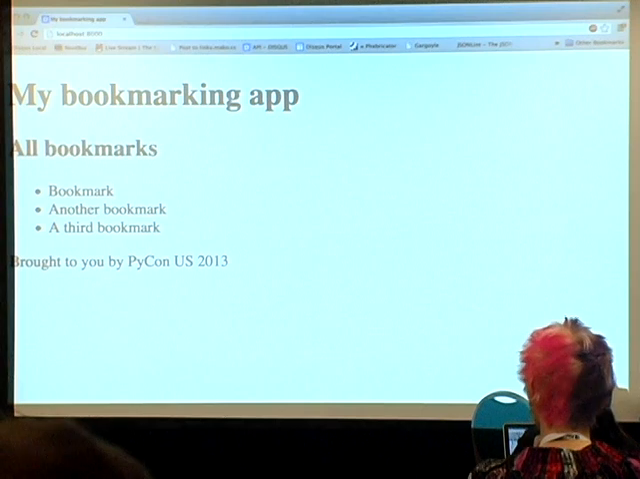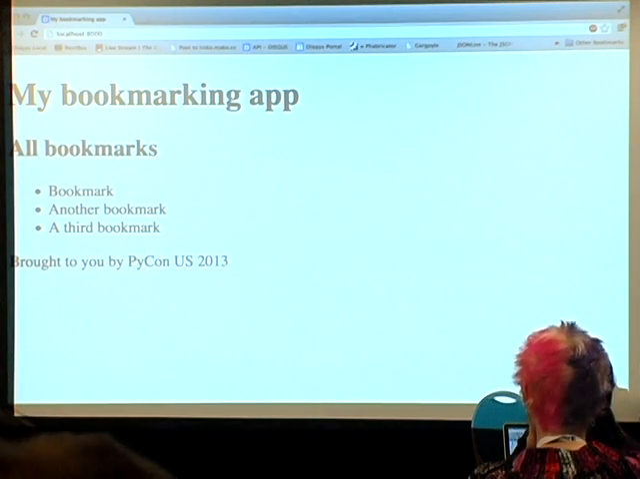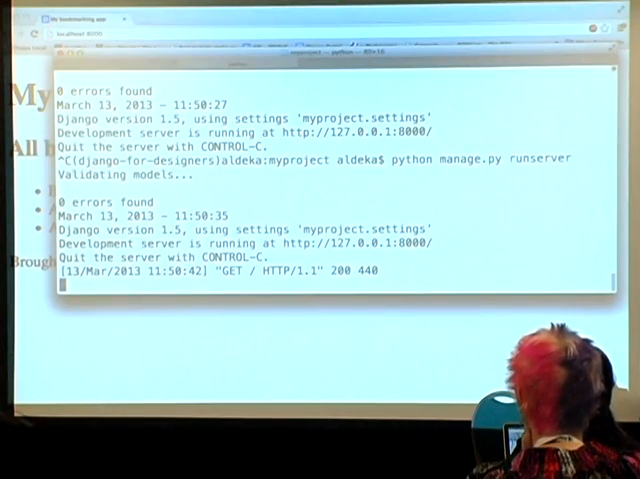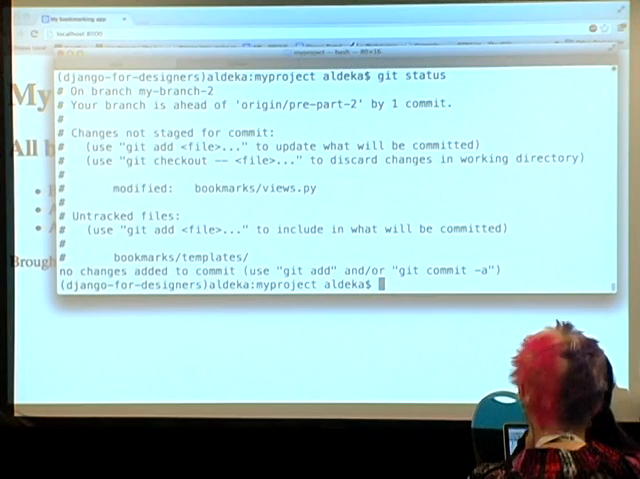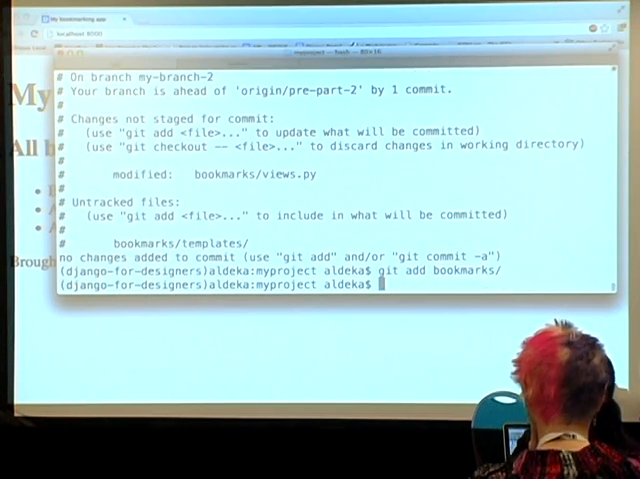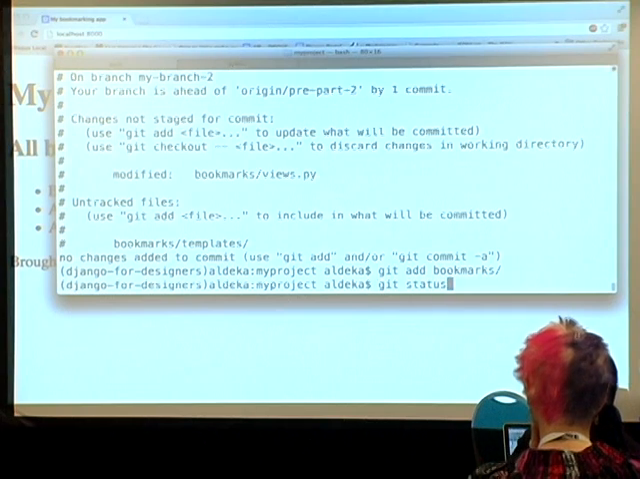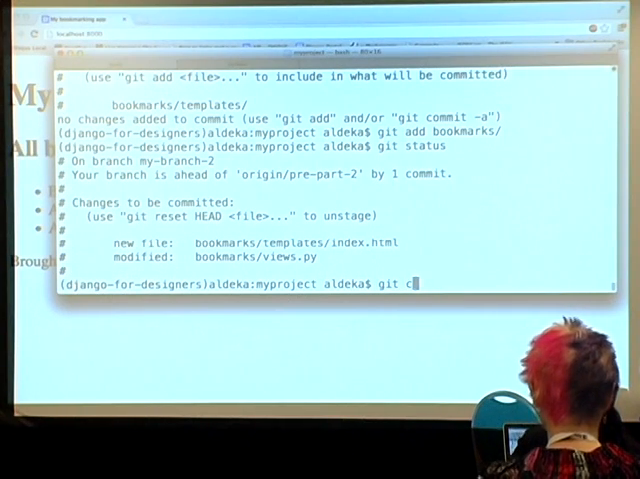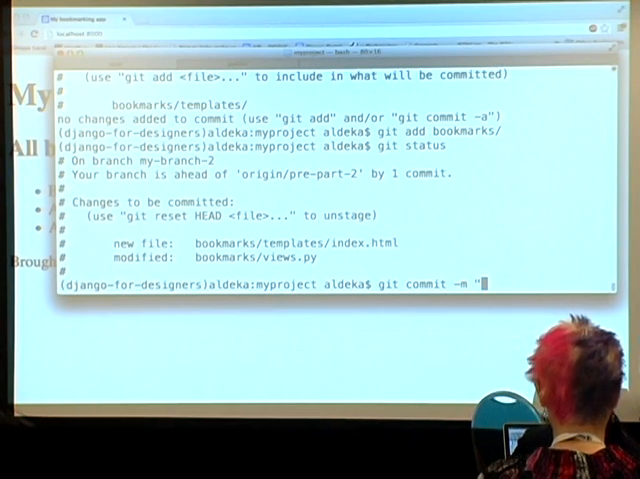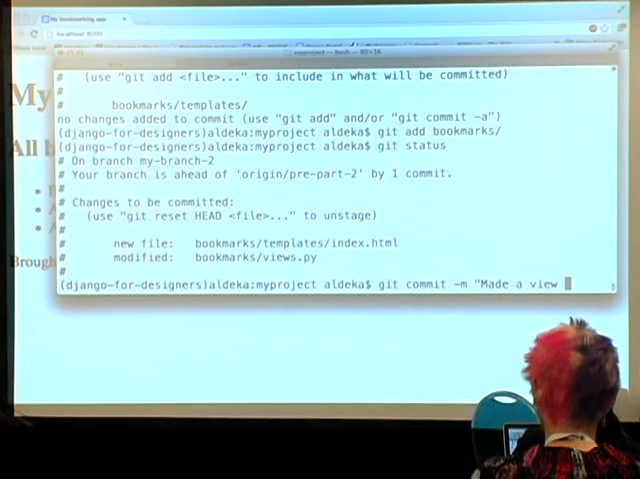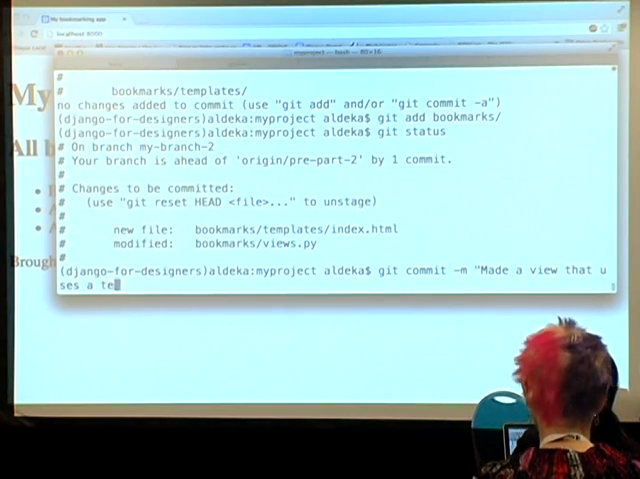Okay, so let's first commit this. We want to make sure we save our work. Git status. We want to add everything in bookmarks, including our new templates folder. And we'll make a new commit: made a view that uses a template.